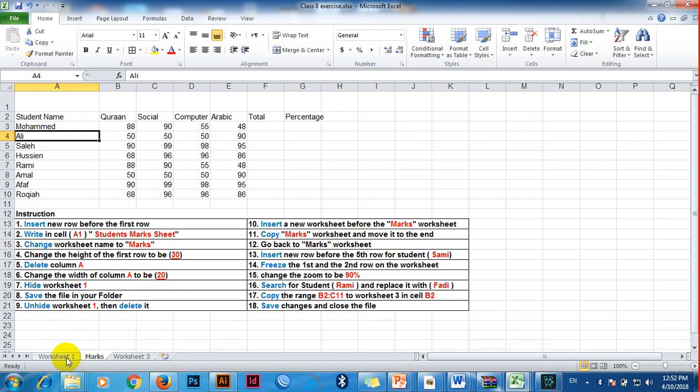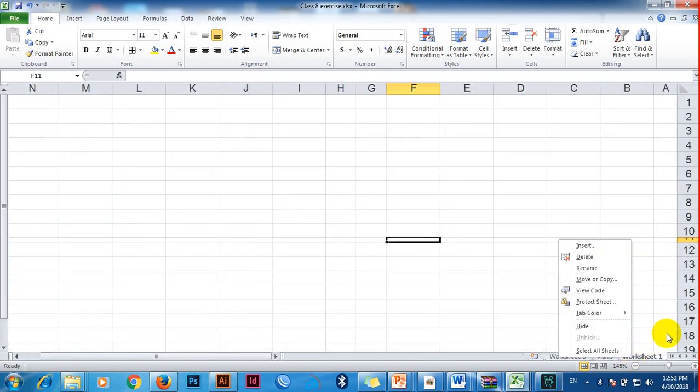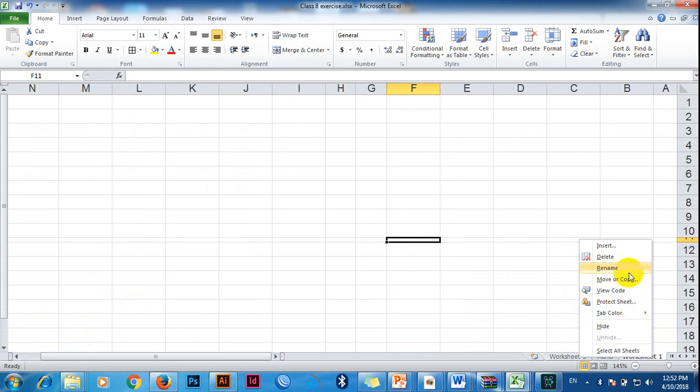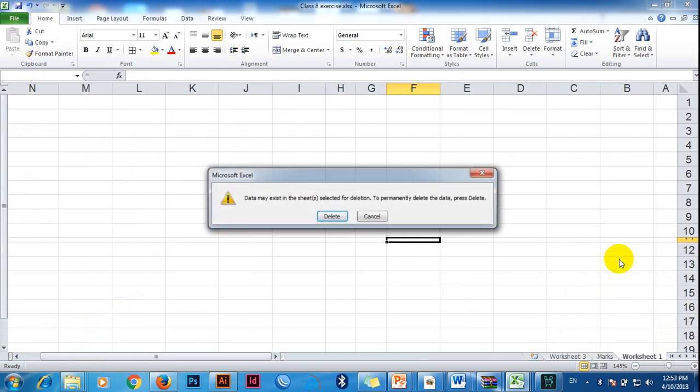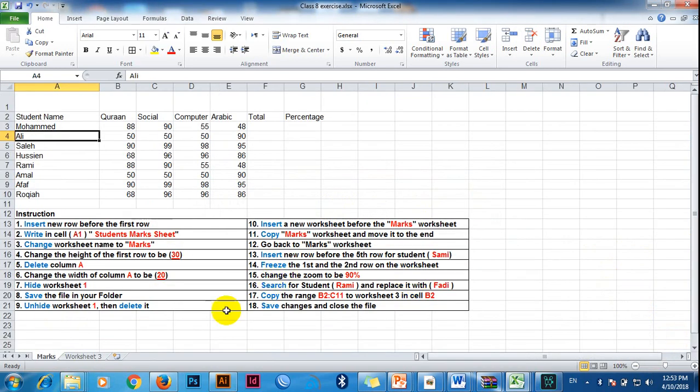And then delete it. How do we delete this worksheet? By right clicking on it and choosing delete. It will say, are you sure you want to delete? I'll tell it yes, and now it's deleted. Let's move to question number 10. How to insert a new worksheet before marks worksheet.